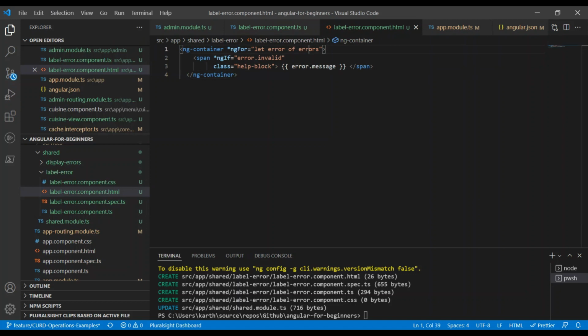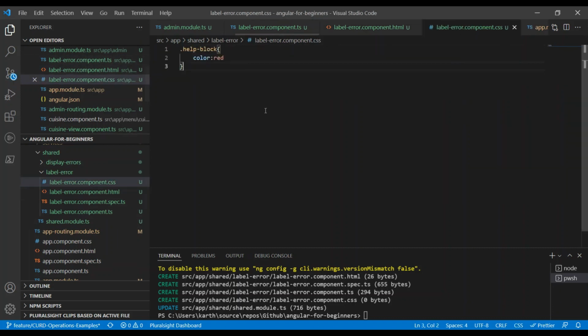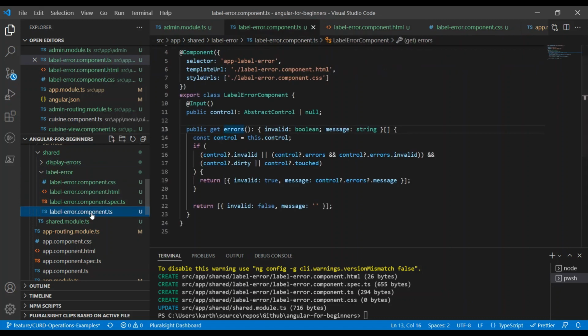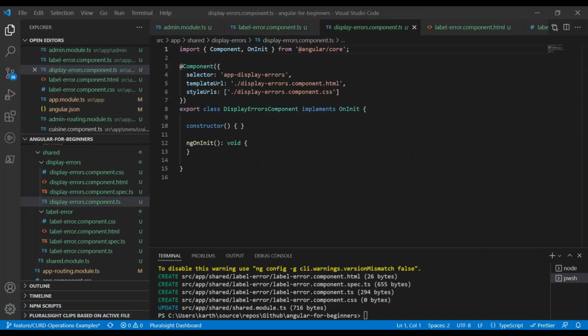Now we'll put a piece of code in the HTML. This basically checks the property. If there is some error, it's going to display it. It's just a nice way to show the error message. Okay, so this is done.